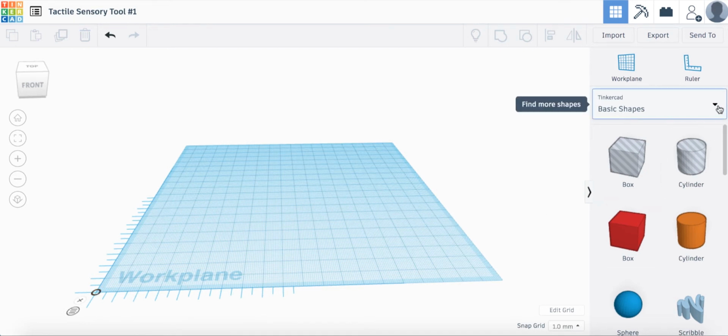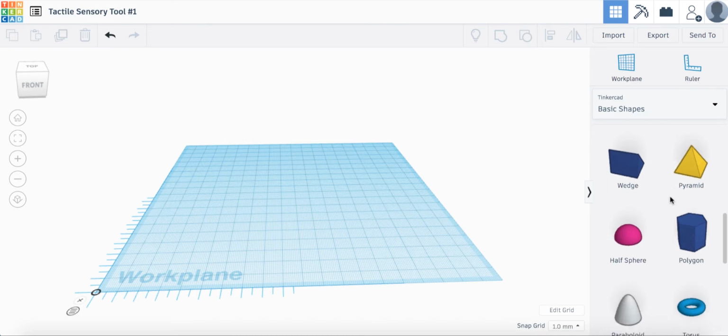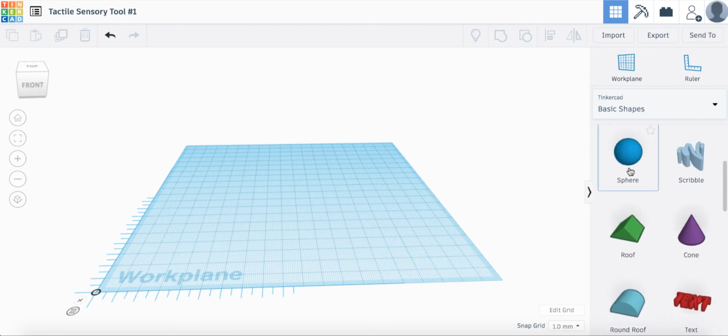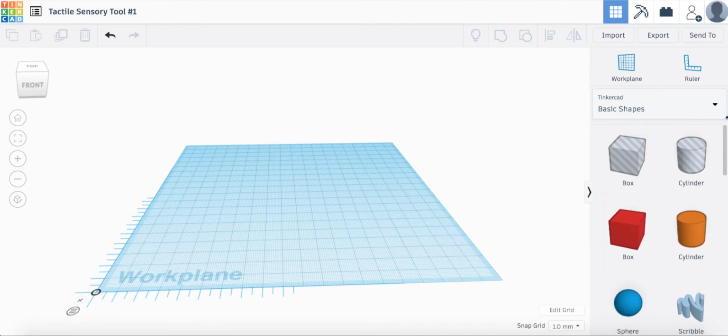Now you'll see we've got basic shapes. So we've got all these different shapes that we can use, and the idea is you've got basic shapes that you build upon from each other. So you can use these different shapes to plus or minus different shapes from each other, which will all make sense once we start doing this.